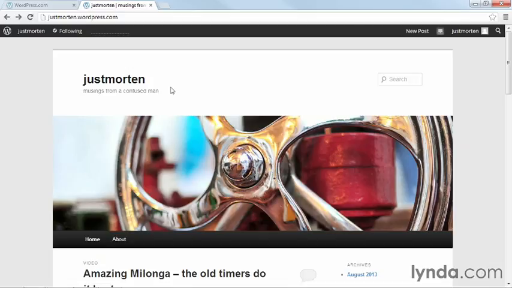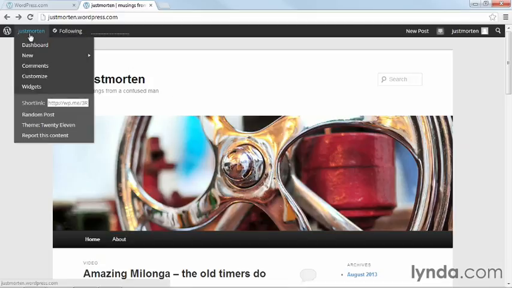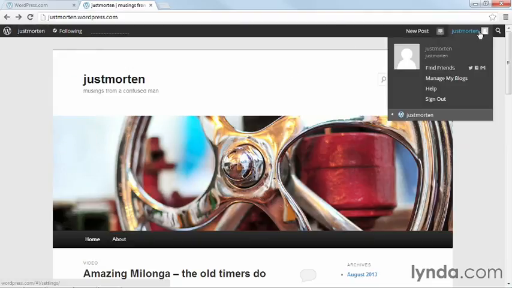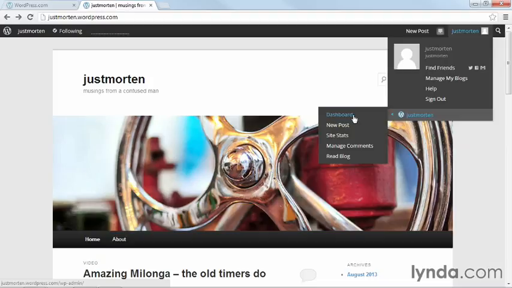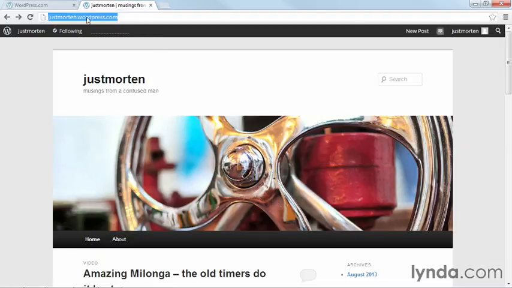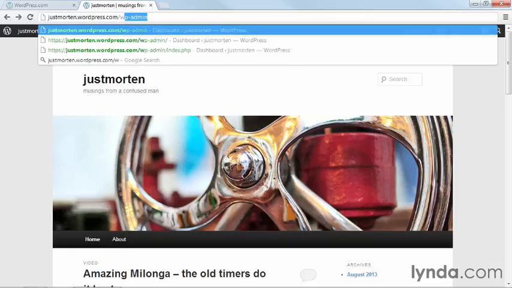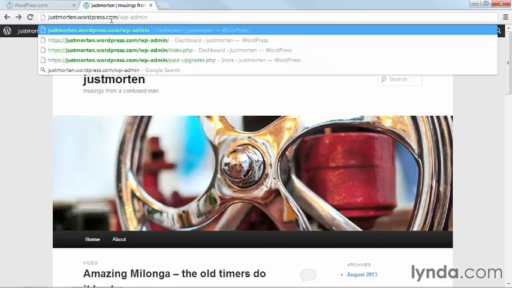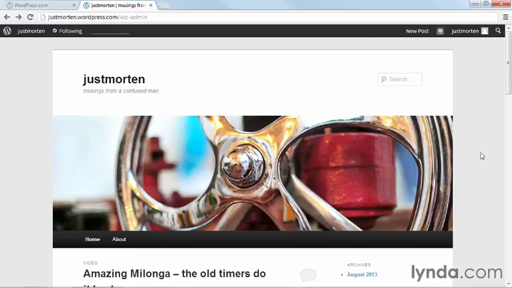If you're looking at your own site, you can either go to the name of your site and select Dashboard, or you can go to your own name on the right, hover over the name of your blog and click Dashboard, or you can simply go to the address bar, put in your URL and slash, and then wp-admin. This is also how you would access your site if you're logged out.